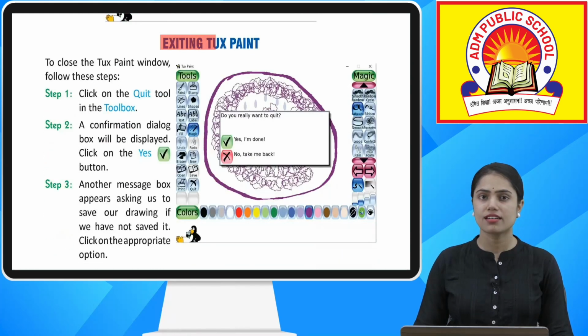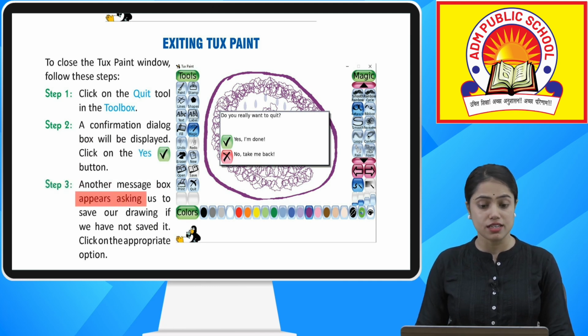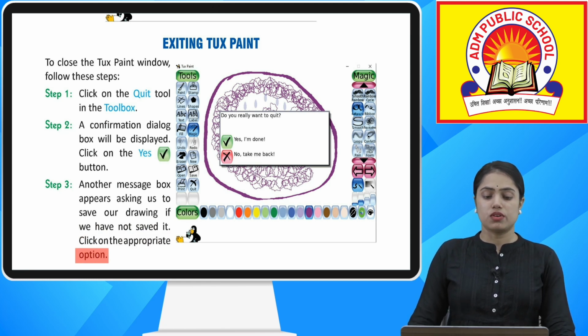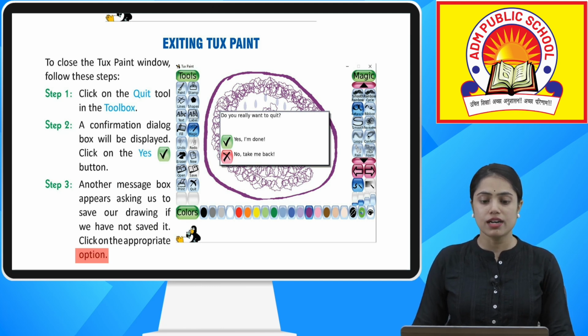Now it's exiting Tux Paint. How can we exit Tux Paint? So let's learn about that. To close the Tux Paint window, follow these steps. Step 1, click on the Quit tool in the toolbox. Step 2, a confirmation dialog box will be displayed. Click on the Yes button. Step 3, another message box appears asking us to save our drawing if we have not saved it. Click on the appropriate option.